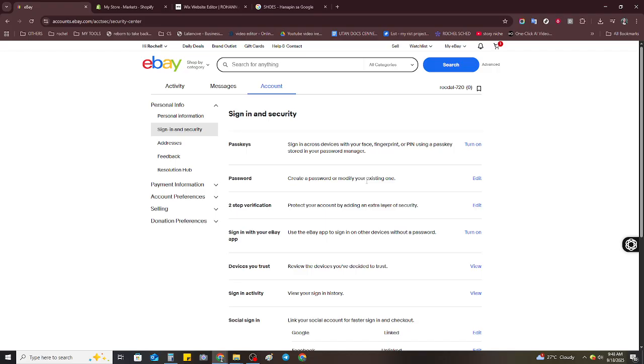As you continue, you'll be prompted to enter your current password. This step is vital to verify your identity and ensure that it's really you making the changes. Enter your present password carefully to avoid any input errors. Once that's done, the next step is to choose and enter a new password.